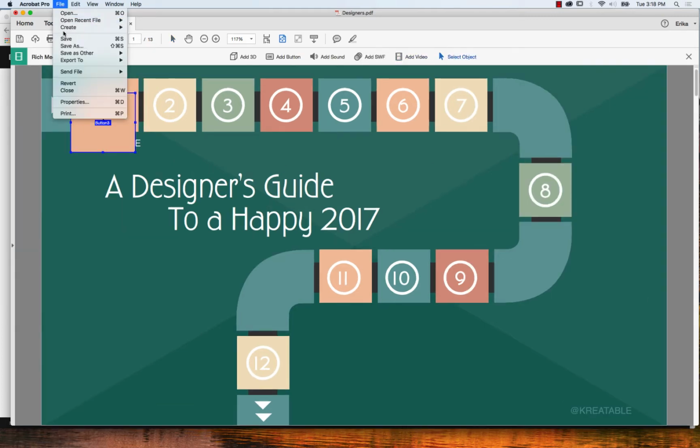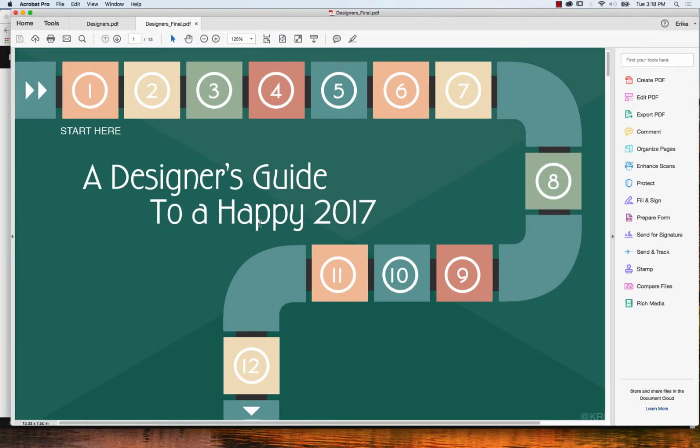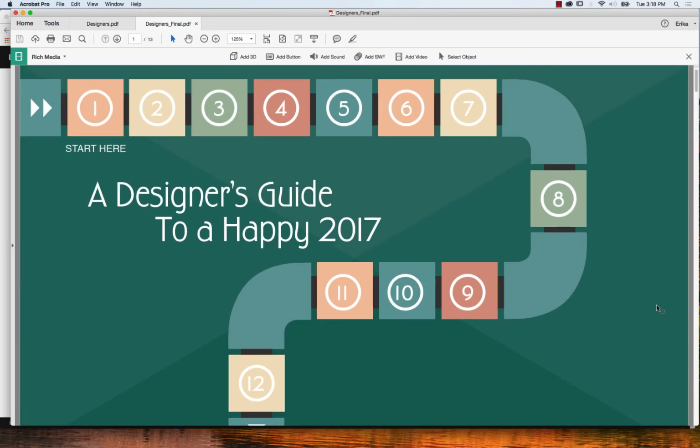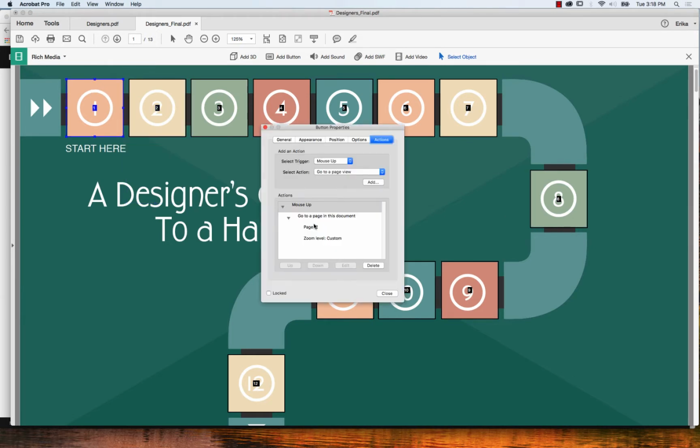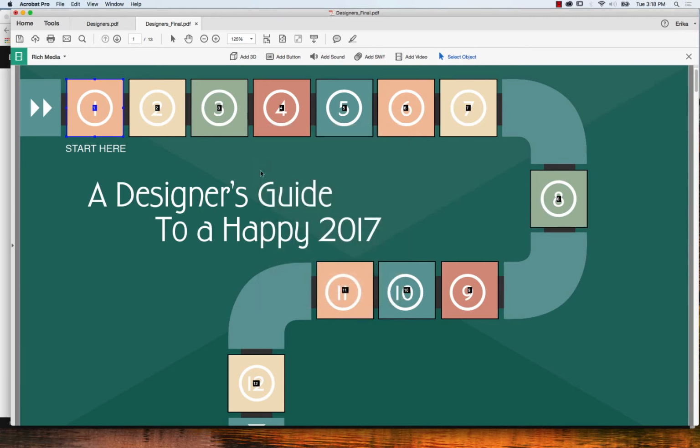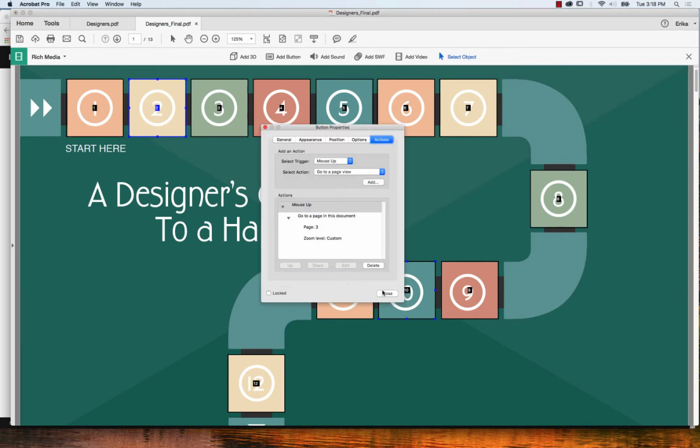Let me go to my other one so I can show you what I did. I put a button, an invisible button over every one of these. So these all have buttons over top of them. See how they're all named? These are all invisible buttons that I put over top of them that go to the next slide. This one goes to slide 2. This one's set to go to slide 3, and so on.